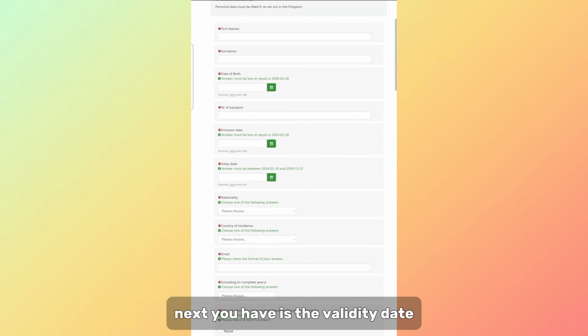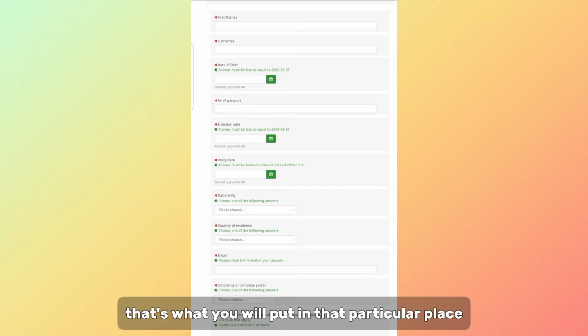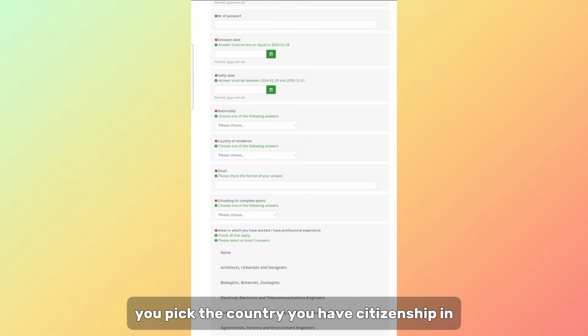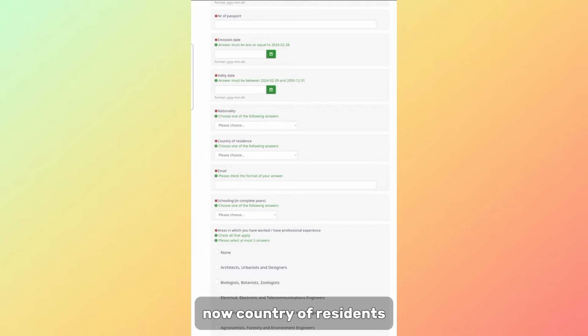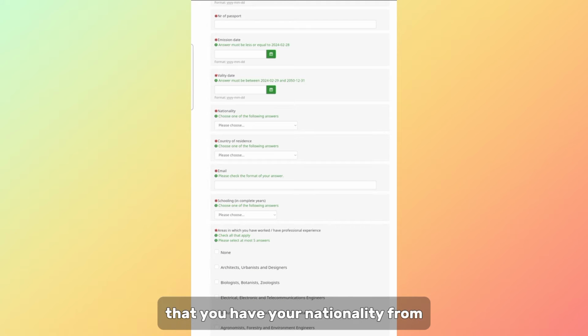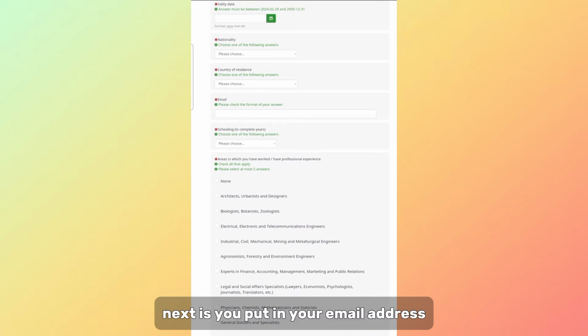Next you have is the validity date. The validity date simply means the date that it will expire. That's what you will put in that particular place. Your next question is, what is your nationality? You pick the country you have citizenship in. Now, country of residence, if you are living in another country, you put there. If you're still living in same country that you have your nationality from, you put the right answer as that place. Next is you put in your email address.